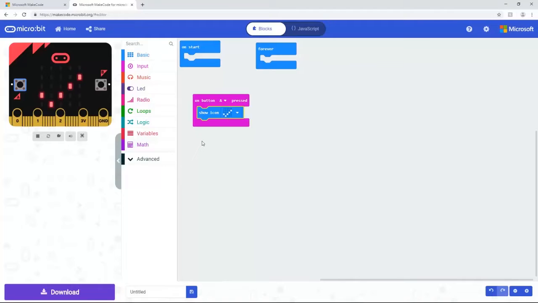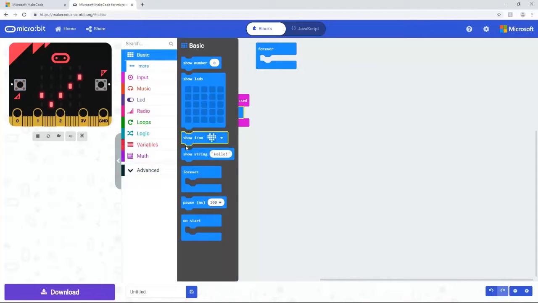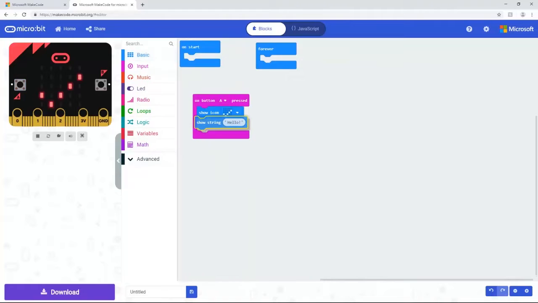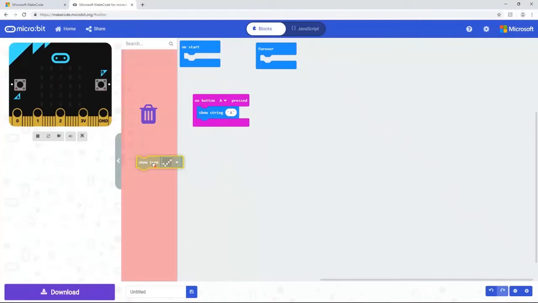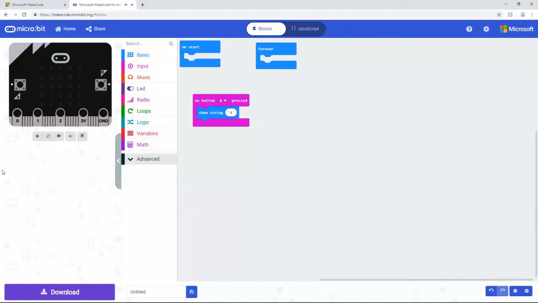However, I might want it to be a little bit smarter than that. So I'm going to go to basic and I'm going to go show string. And instead of saying the word hello, I'm actually going to get it to say the letter A. And I'm also not going to need show icon. So to remove that, I'm going to select and drag it out so it deletes. Just to test that, I'm going to press A.